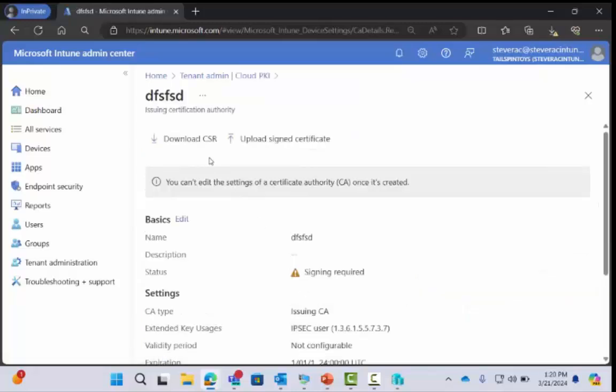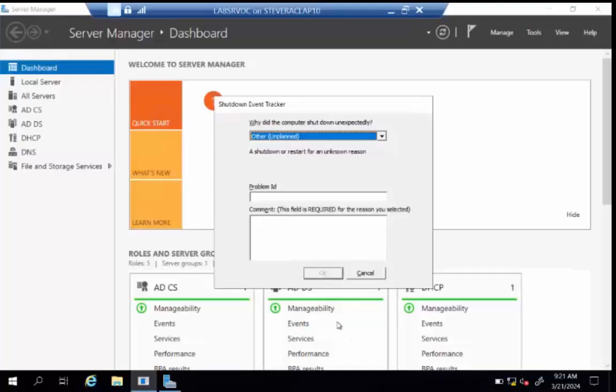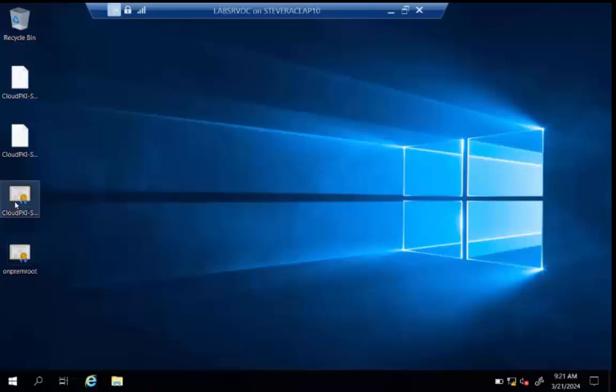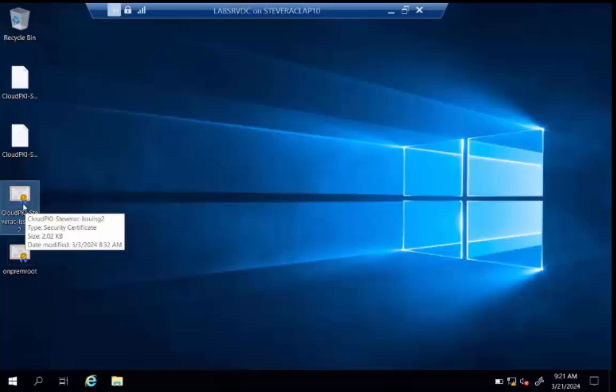So if I click on it, I get the option to download my certificate signing request. I would then process that with my on-prem root CA, and then once I get that processed, I would take the certificate that's produced and I would upload it here so that the process is complete and the link is complete.